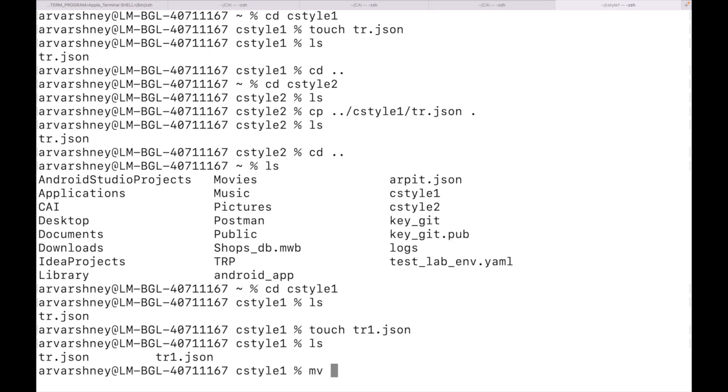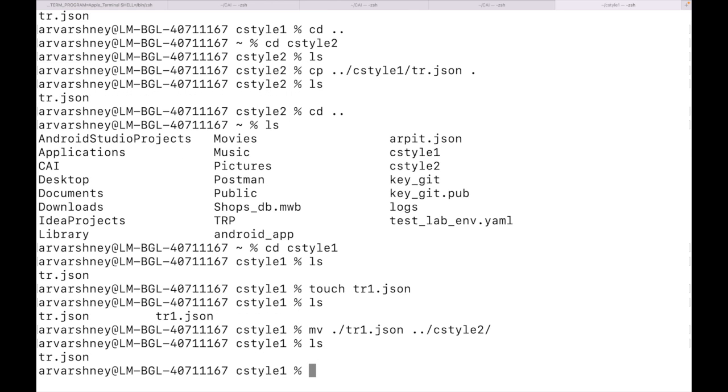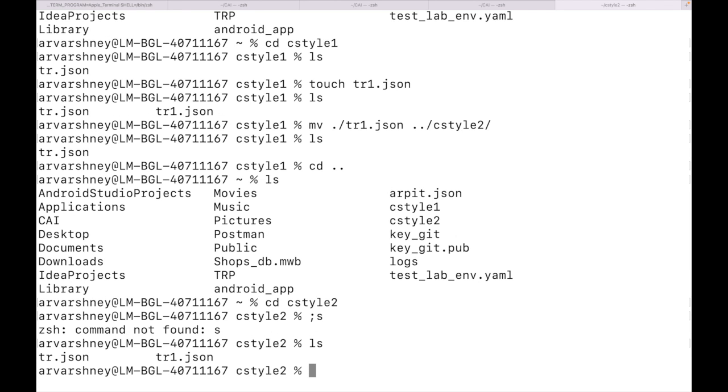If you wanted to move a particular folder from one location to another, I can use this tr1.json. This is basically the current file, and this is where I wanted to move. At the first place I have to write its source location. Even if you are not providing the dot over there, it will understand that the file is present at the current location. The file has been moved from the current location to the CSTILE2. If I do ls, tr1 is not present over there, and now tr1.json is present in the CSTILE2. So this is how you can move one file to another.